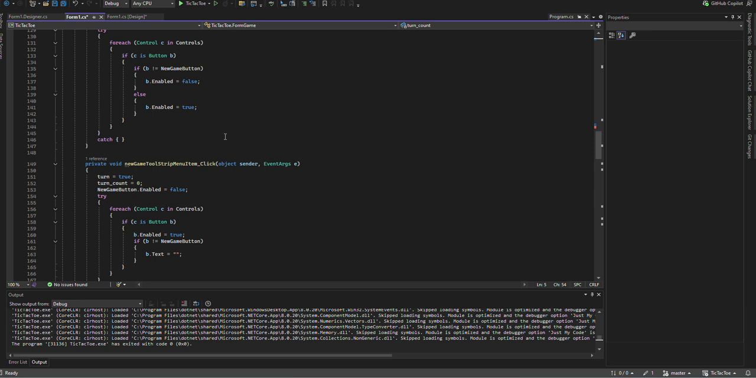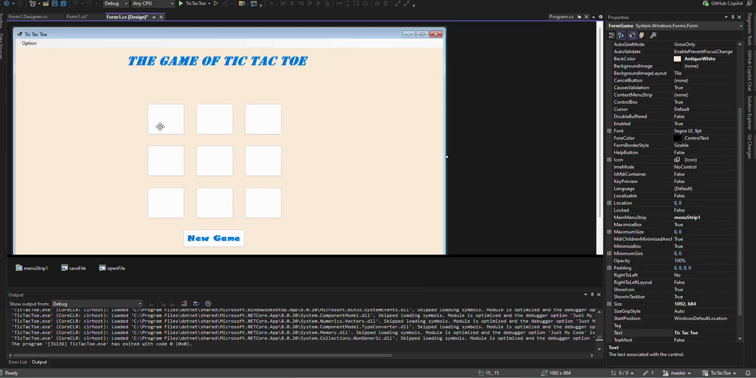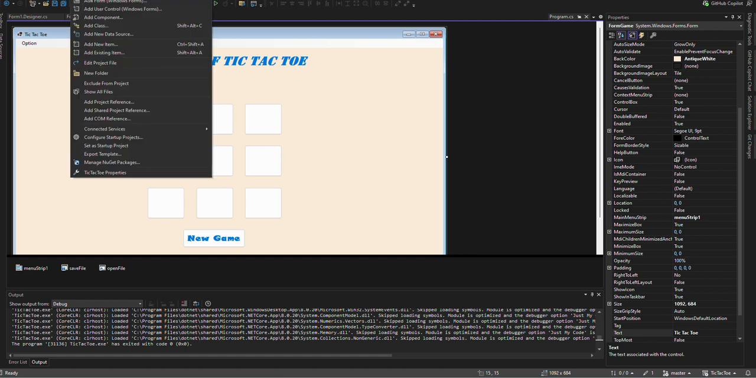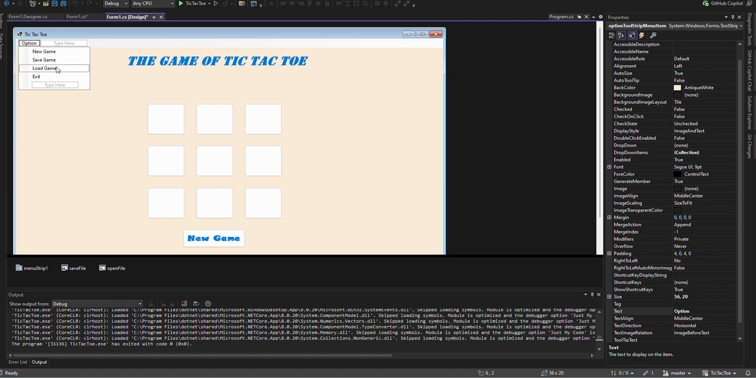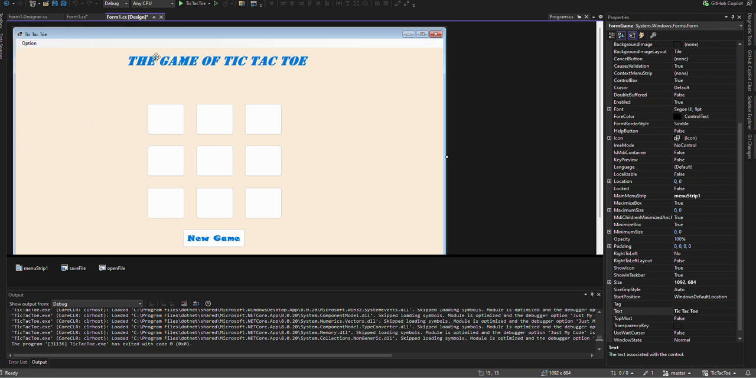This is Max. I built a Tic Tac Toe game. This is what it looks like. It is a Windows form frame template I used. So I have new game, save game, load game, exit. I have some lettering. These are just 9 buttons.